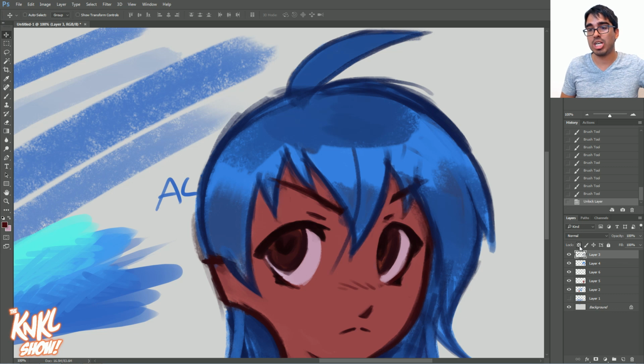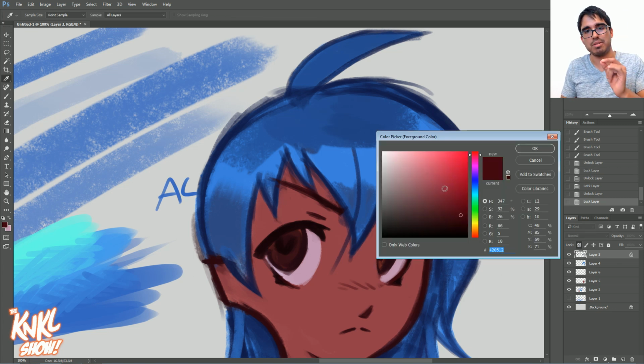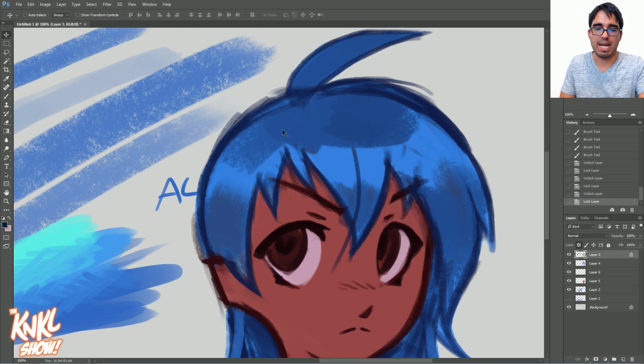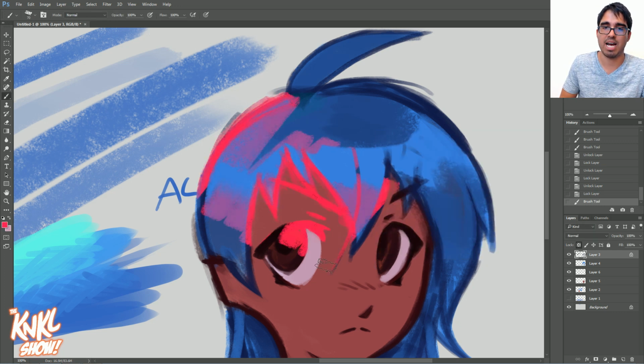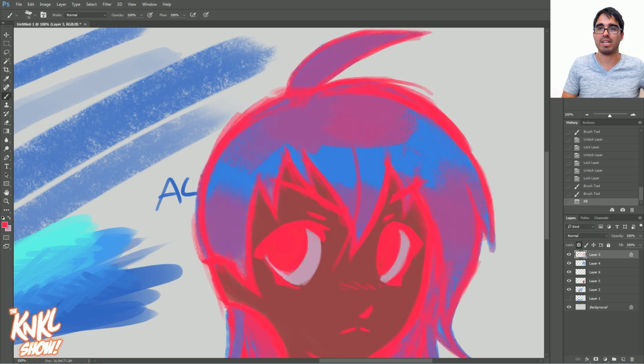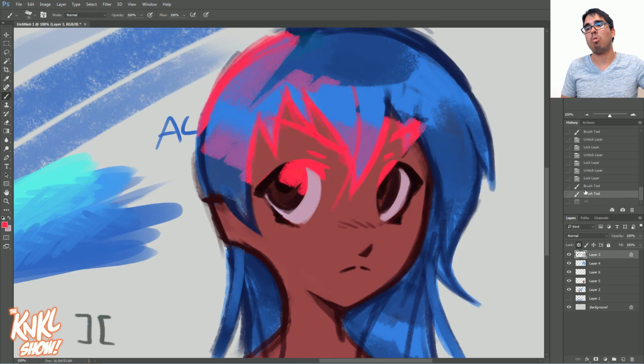Now I clicked this checkerboard button right down here. What does that actually do? Well, when I click on the checkerboard button, that locks all of the pixels on that current layer. And now I'm able to go in there and I can paint them whatever color I want. Let's say I wanted to paint them pink. Look at that. I can paint the entire line art pink. I can even fill the entire thing. Now it's all pink.